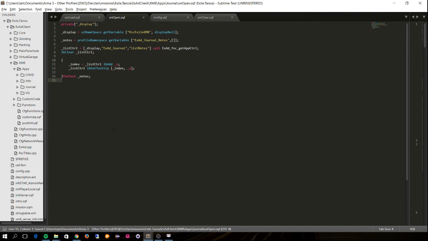Every time we open the slide, I'm fetching the display, which is the dialog of the ExAd XM8, and then I'm fetching something called profile namespace get variable, and I'm storing all the notes in ExAd journal notes. Not on the server, on the client. So they're bound to your profile. So if you change profile, you're not going to see your notes anymore.